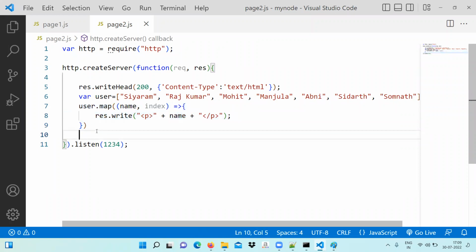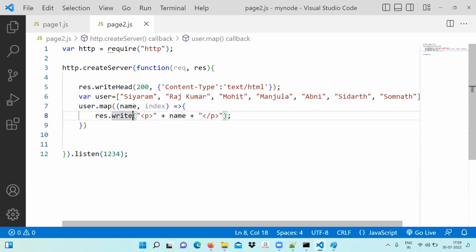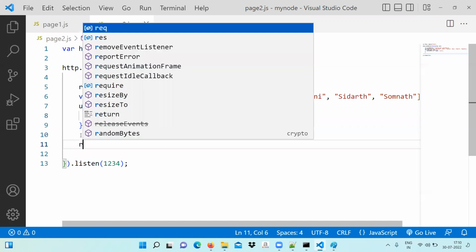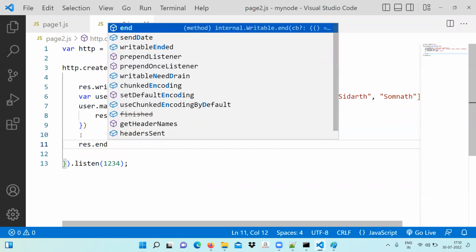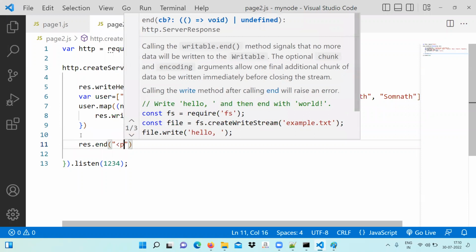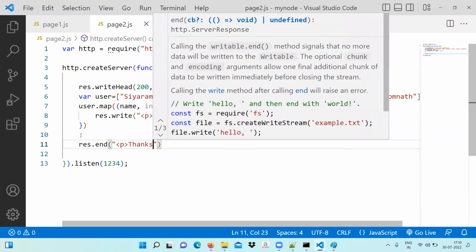Make sure you are sending the response to the user. At last, you have to inform the client that the response ends here. If you do not say response end, the client will keep waiting for more data. The loop will run here six or seven times, and each time the response goes to the client. After ending the loop it will keep waiting for more output. So at last you have to say response.end, and in that you can write in a paragraph, thanks, any message.